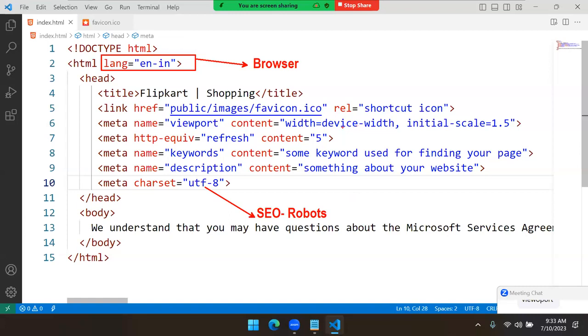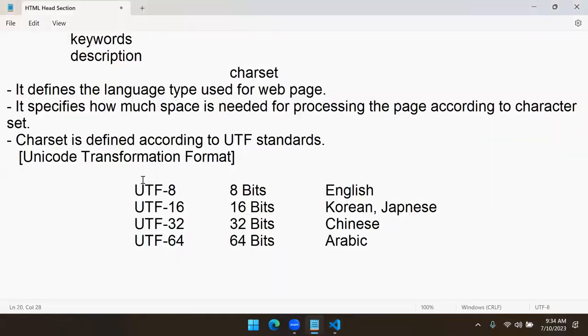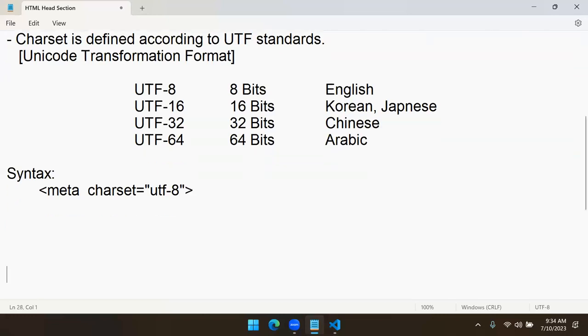So usually we have another option, that is UTF-8. How do we write this character set? Syntactically, we write like this: meta charset is equal to UTF-8. This indicates we are using English.